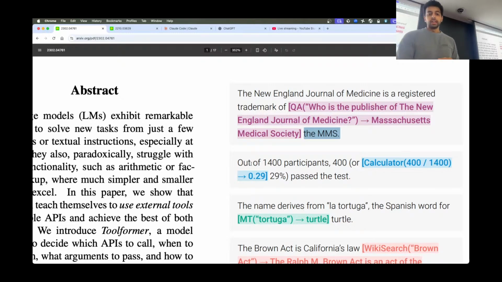So here you can see out of 1,400 participants, 400 (parentheses or), and now the model wants to produce the percentage that 400 out of 1,400 is. So normally it would just generate the tokens of the answer, but if the LLM doesn't know how to do math properly, it might mess that up, right?